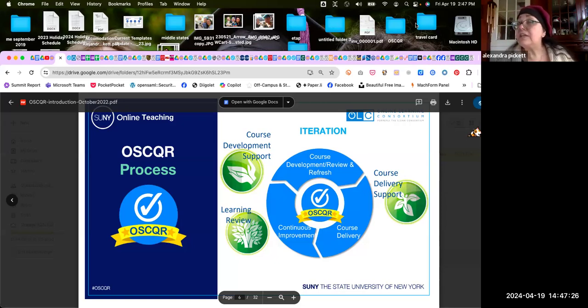So the key things about OSCQR when talking with faculty, I think, are that it is non-evaluative. You cannot fail OSCQR. You don't get a score like you do in some other rubrics. What it does is it identifies areas that either the reviewer or the instructor themselves have self-assessed needs improvement.